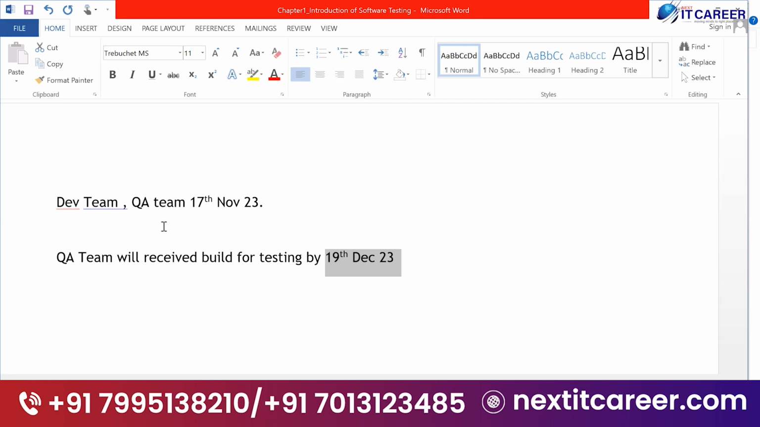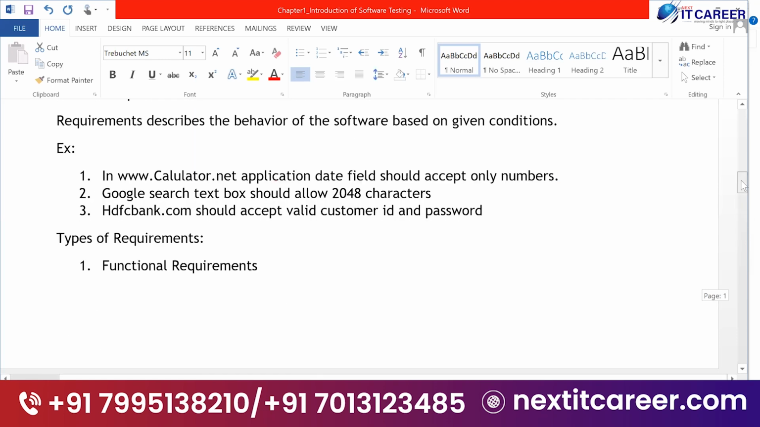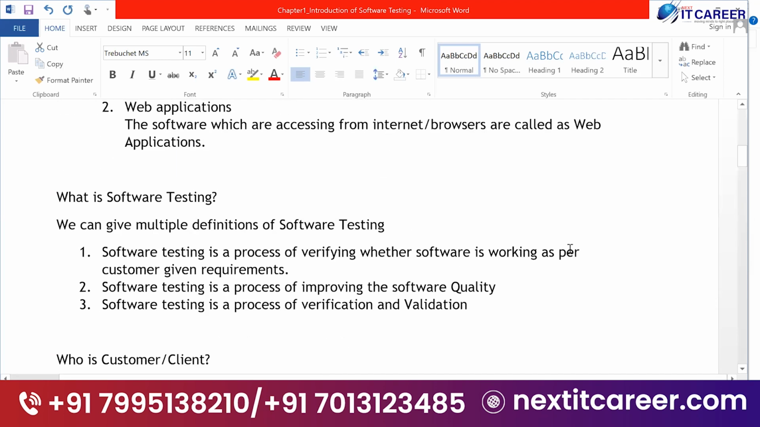Simple. So now tell me, sir, what is software testing? Software testing is a process of verification and validation. Please follow the sentences. Don't say your own. Give multiple definitions. I can give. You have to mention I can give, or we can give. Tell me multiple definitions of software testing.